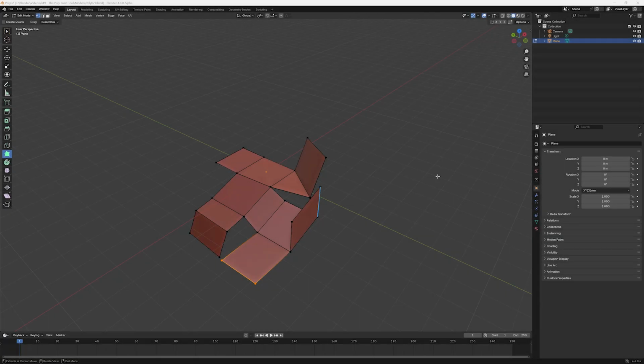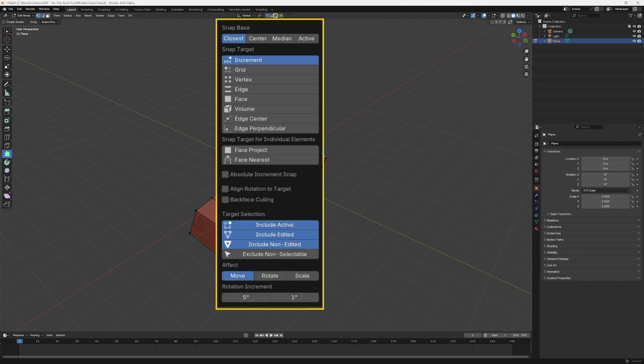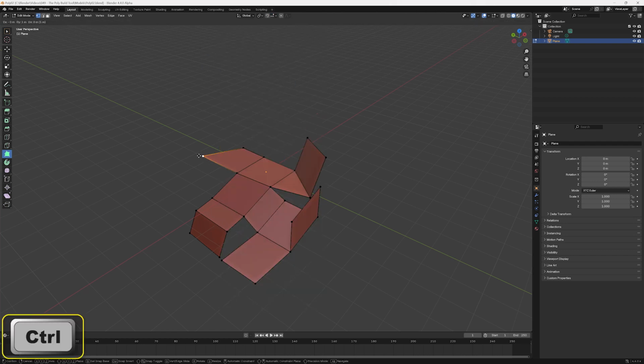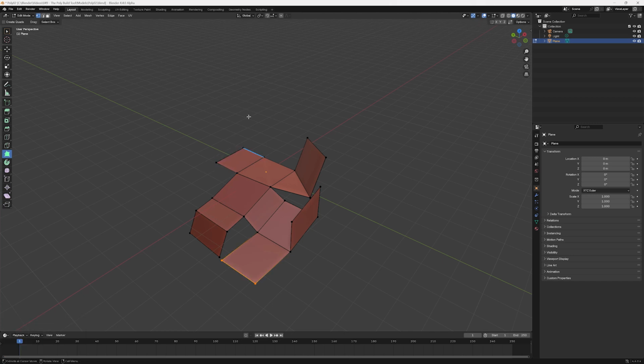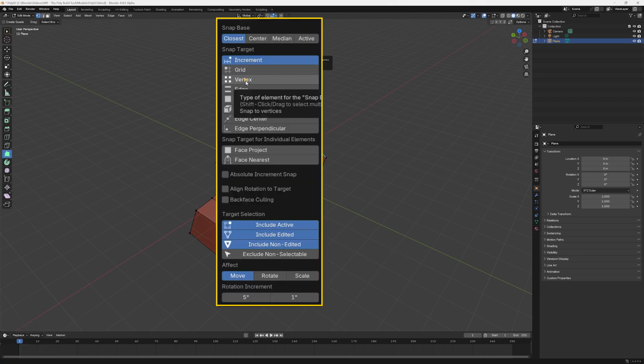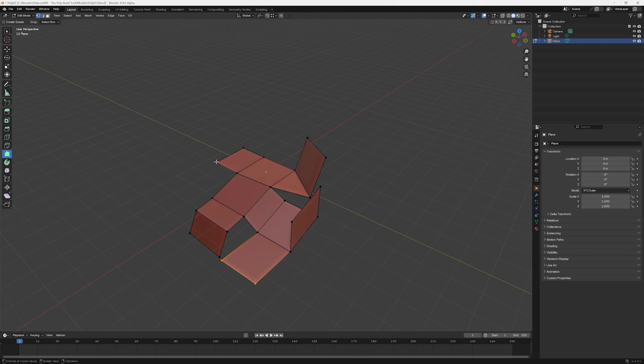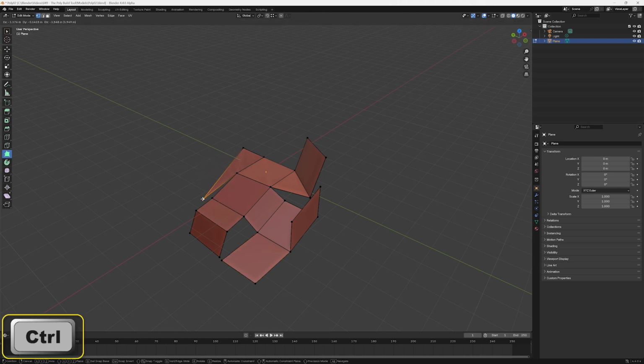When we use snapping, which we can do by either holding down the Control key or actually switching on the snapping option, the type of snapping we get depends on the settings in the snapping panel. By default, this is set to Increment, which effectively creates movement in discrete steps. But if we were to change this to, say, Vertex, snapping would cause the positioning to jump to any nearby vertex.